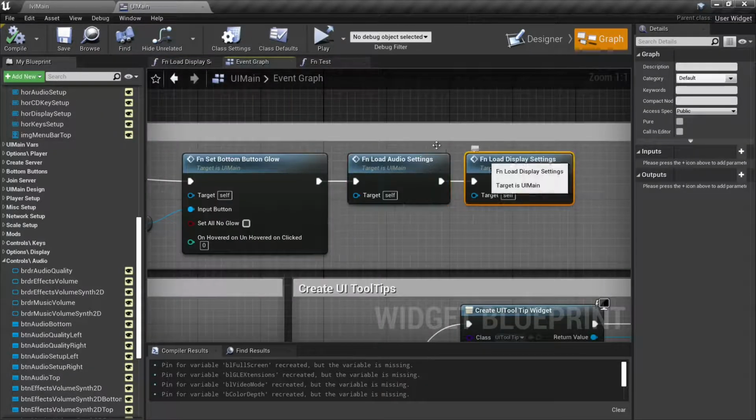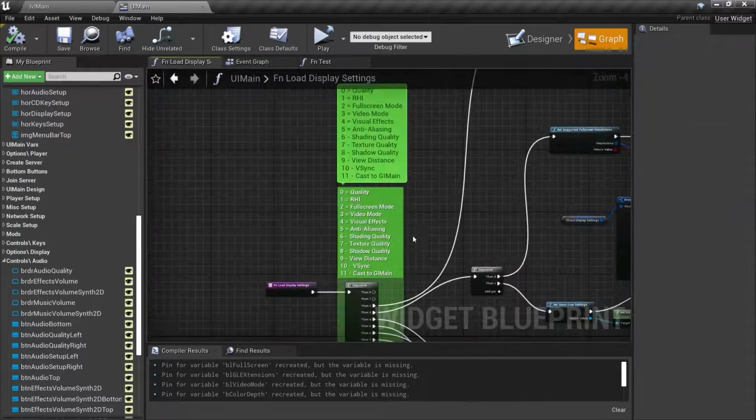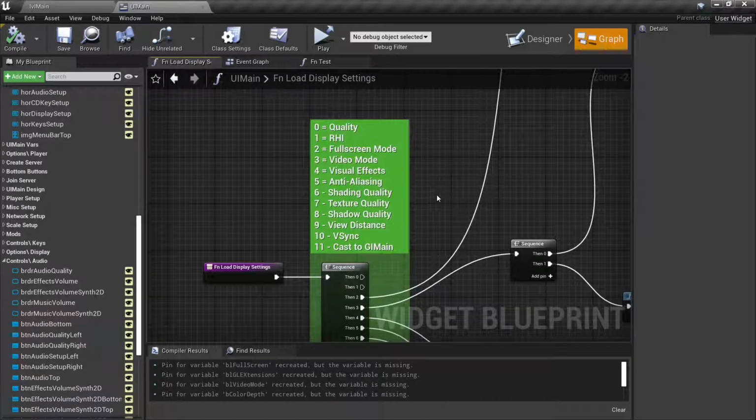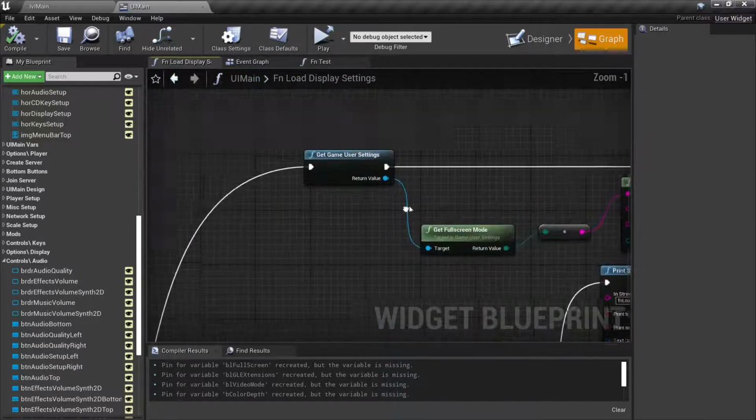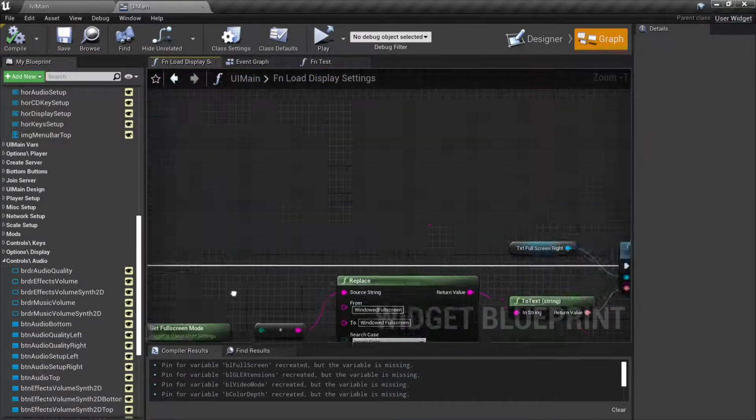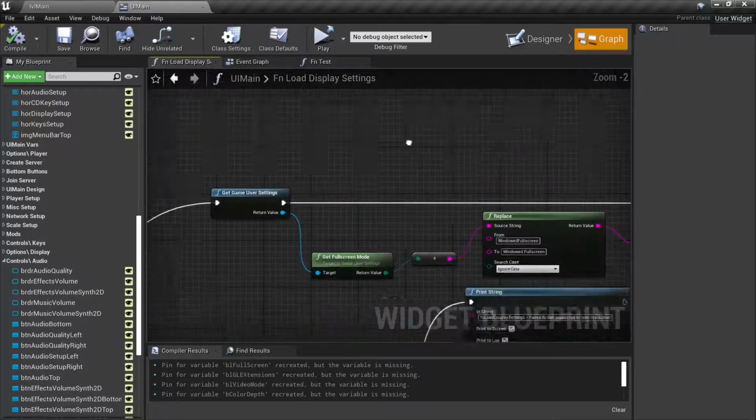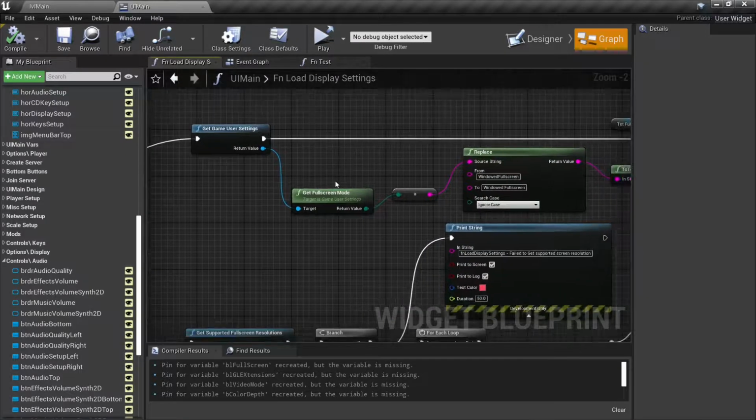So in the event construct, load audio and then load display settings, the two new functions. So this goes in the sequence of, first of all, set the quality, get the RHI, full screen mode, video mode, visual effects quality, anti-aliasing quality, shading, texture, shadow, view distance, v-sync, and then cast it all to GI main. So first of all, get game user settings for the full screen mode. Is that the top one? It is. Oh yeah, because I haven't done quality and RHI yet.